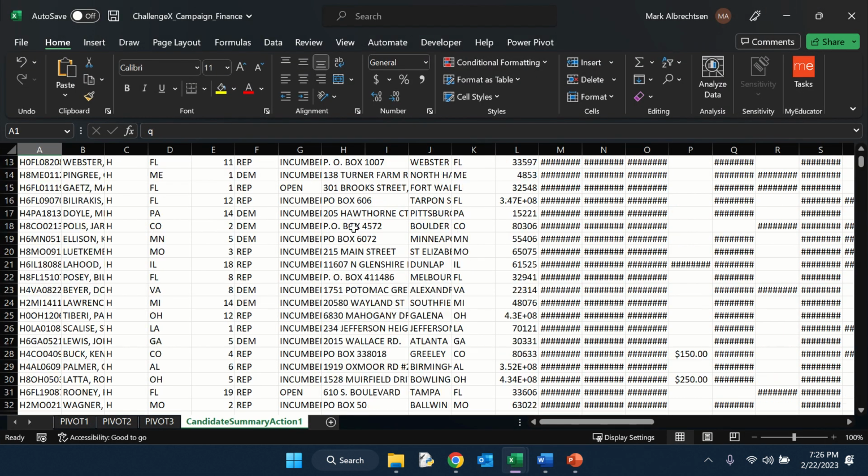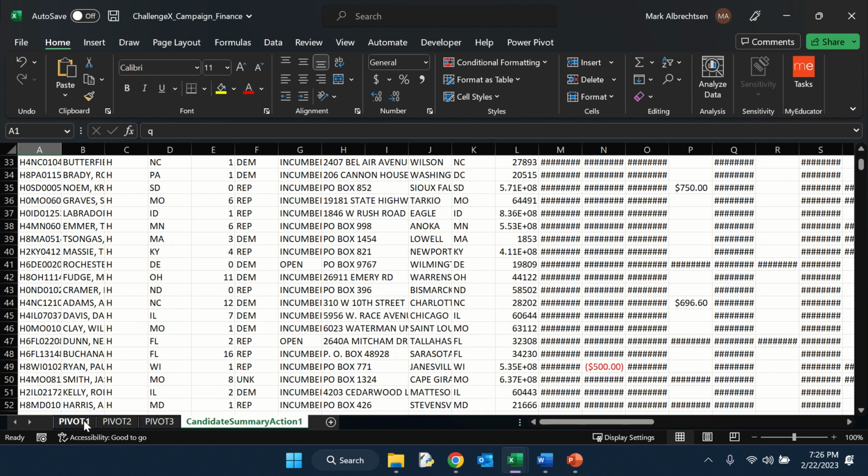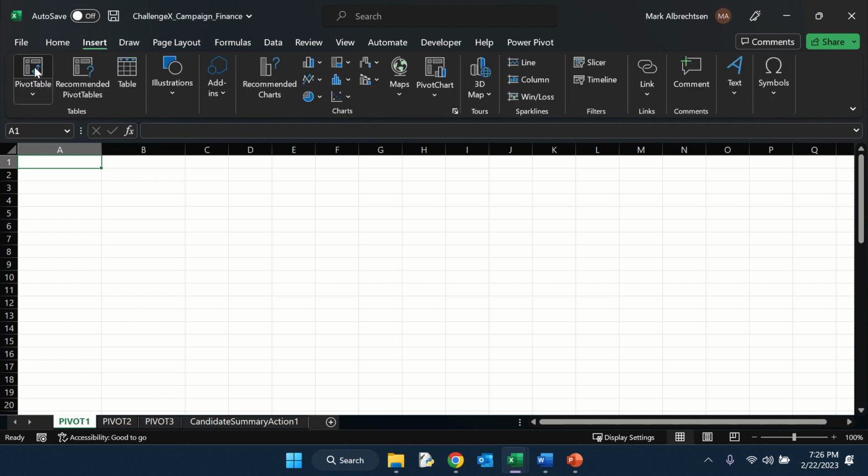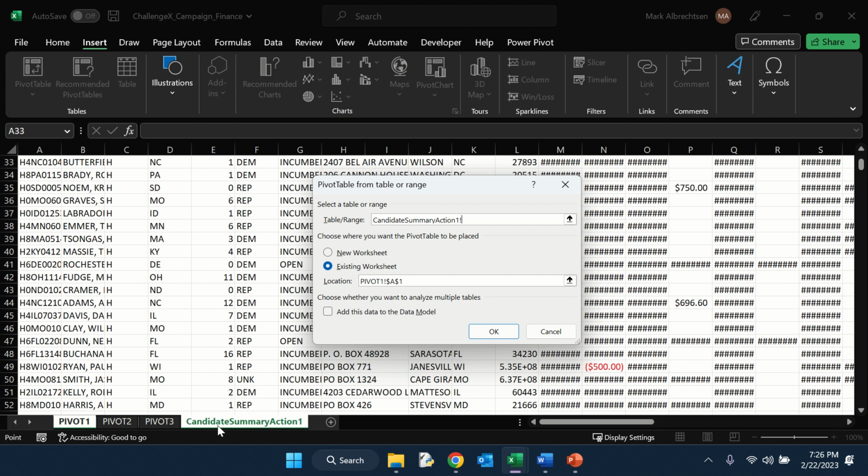So here we have our data, and I created three separate tabs for each pivot table. The first question asks us to compare the total contributions of challenger campaigns with the other designations. So we're going to want to come up here and insert our pivot table. We'll come here and grab all of our data. You can do so by clicking Control A.